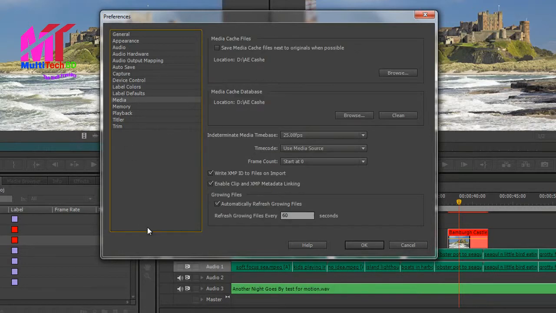If I go to media next, it says here you've got an option to save media cache files next to the originals where possible, or you can save them in a specific location. Now, what is a media cache file? There are certain types of media that when they come in are very quickly cached so that you've got much better performance. They include things like AVC HD, HDV.